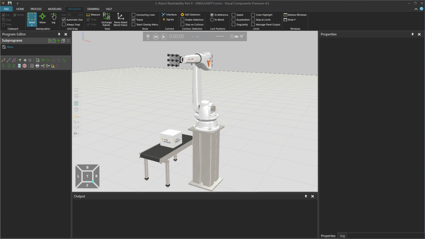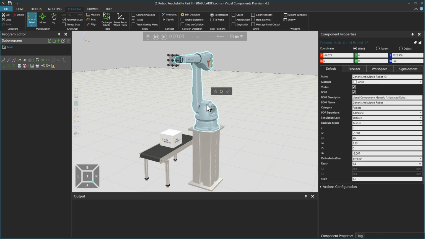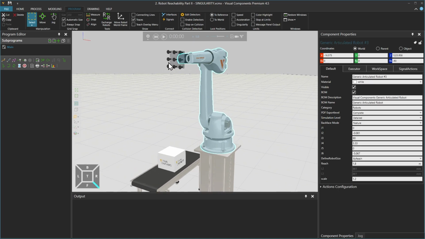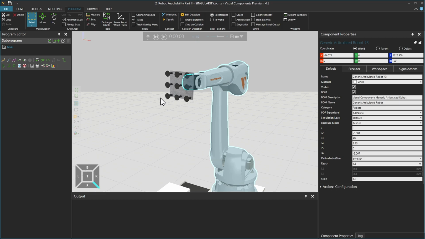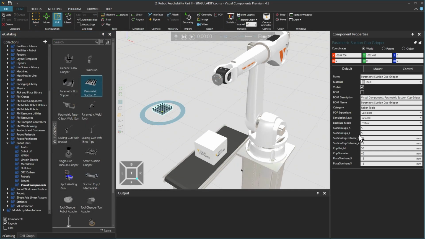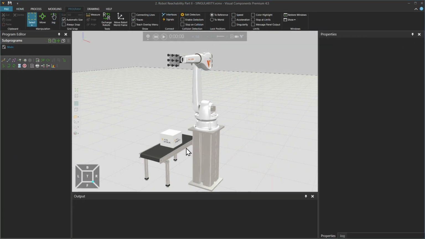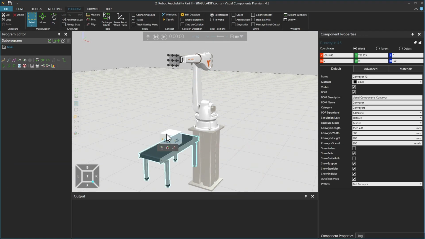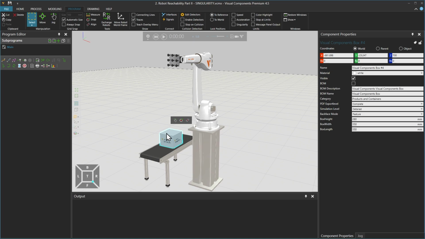We will begin with a new layout, including the Visual Components generic articulated robot on a pedestal, and the welding torch tool has been replaced by a parametric suction cup gripper, which we modified, reducing its size to a 3x3 configuration before attaching it using the PNP tool in the Home tab. We also have a conveyor and a box that we will use later.